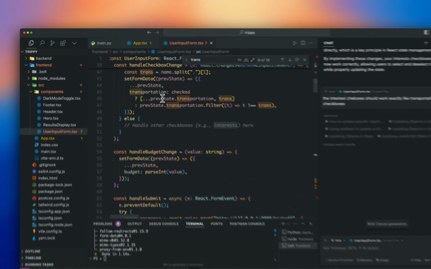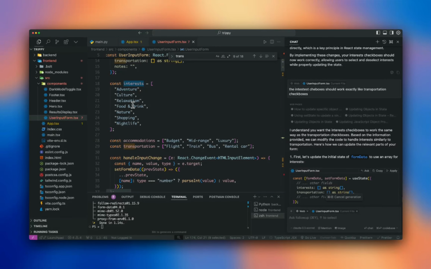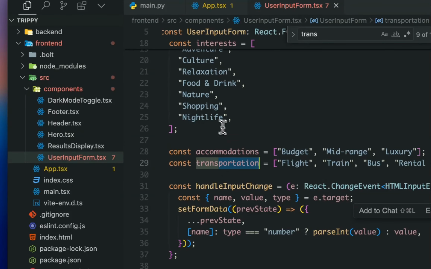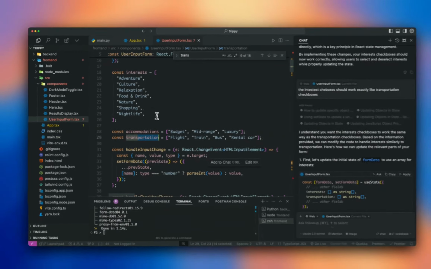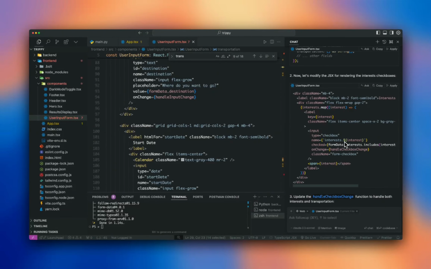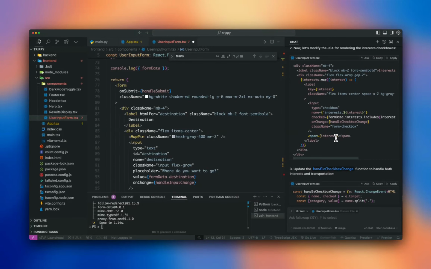As you can see, if you go all the way up here, you have interest, which is just an array of values, and you have transportation, which is the exact same thing, and accommodation. All of these things should work the exact same way. Actually, accommodation is a radio button, but these two should work the exact same way. But for some reason, it's trying to handle them as separate things, so it's causing a lot of issues for me. So I'm going to give the solution a try.